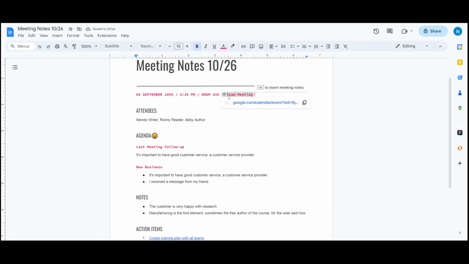Now this meeting is associated with the notes here. This is also only for meetings and events that are in Google Calendar. Google Calendar events can be linked directly into Google Docs. Google Docs also allows you to digitally share your document with other people.